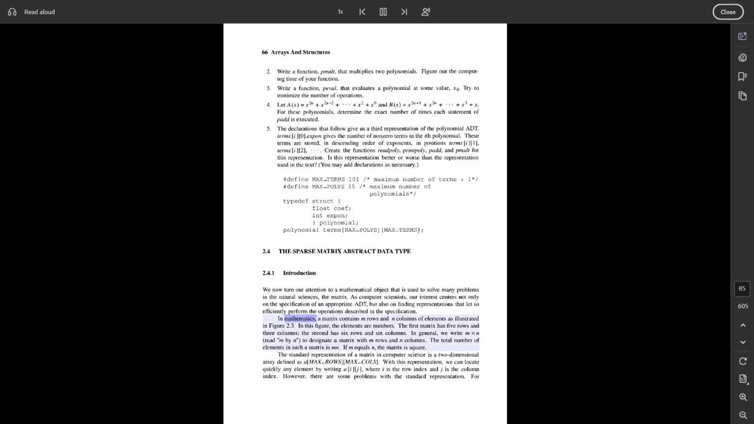In mathematics, a matrix contains m rows and n columns of elements as illustrated in Figure 2.3. In this figure, the elements are numbers. The first matrix has 5 rows and 3 columns. The second has 6 rows and 6 columns. In general, we write m x n, read m by n, to designate a matrix with m rows and n columns. The total number of elements in such a matrix is mn. If m equals n, the matrix is square.